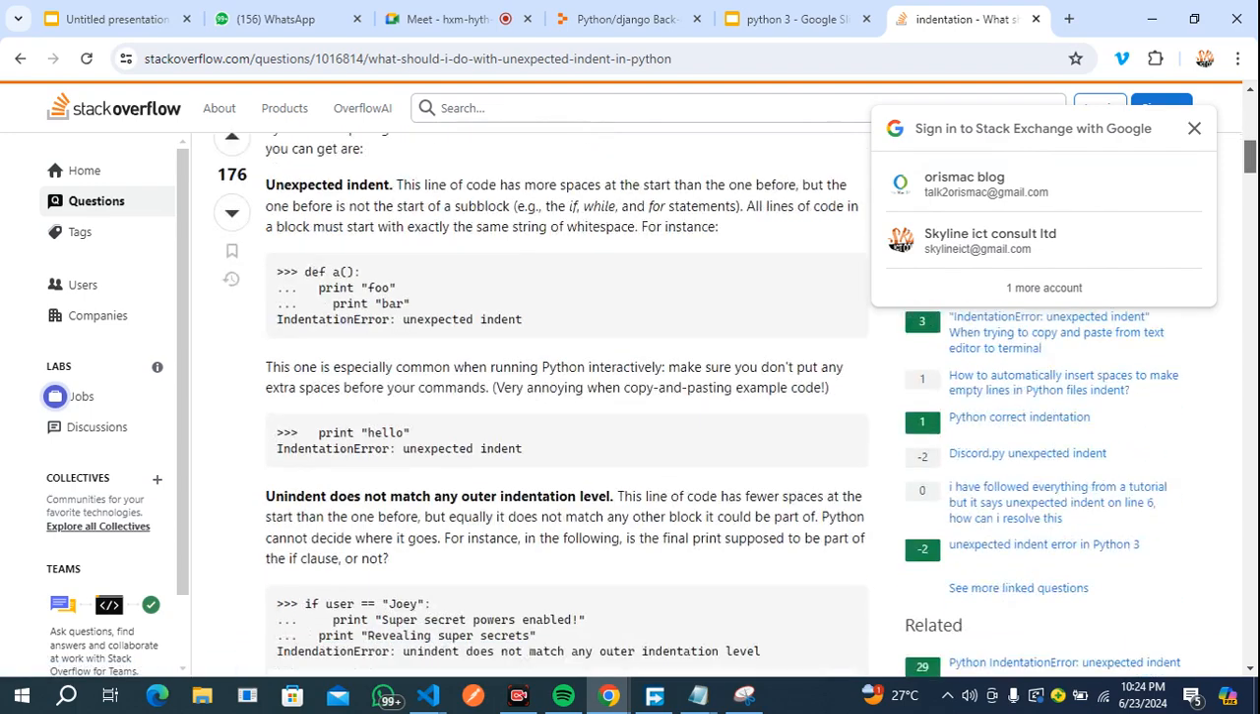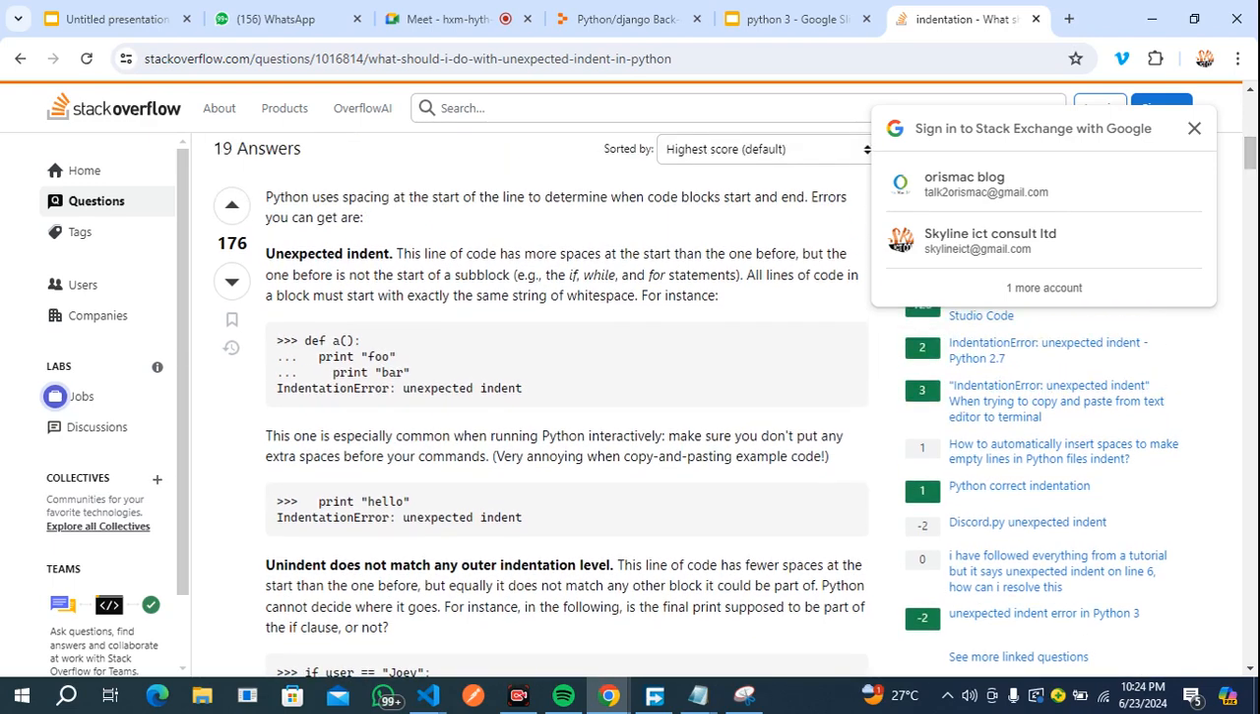Then you scroll down also. You see the code. You say Python uses space at the start of the line to determine which code block starts and ends. Error you can get below. So whenever you add a space in Python, we have what we call unexpected indent, which means this line of code has more space at the start than the one before. So this is actually what was the problem.